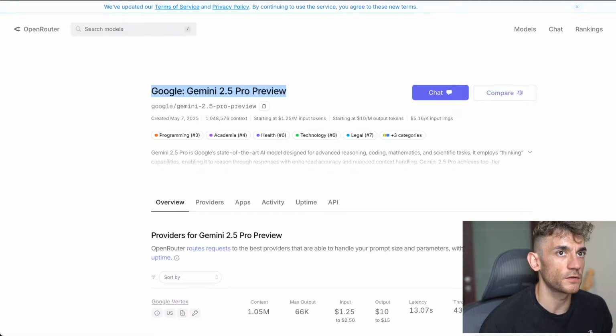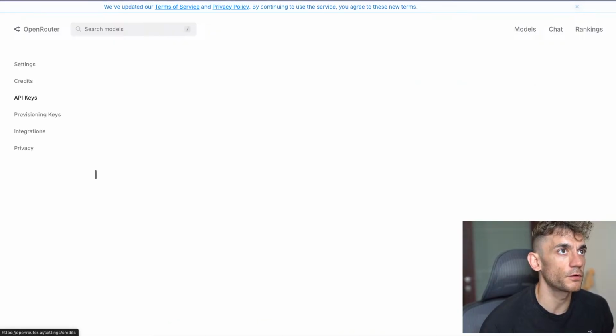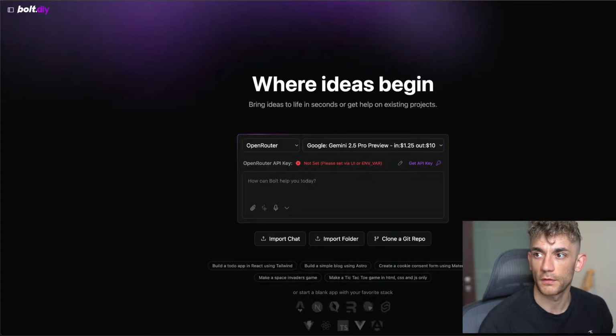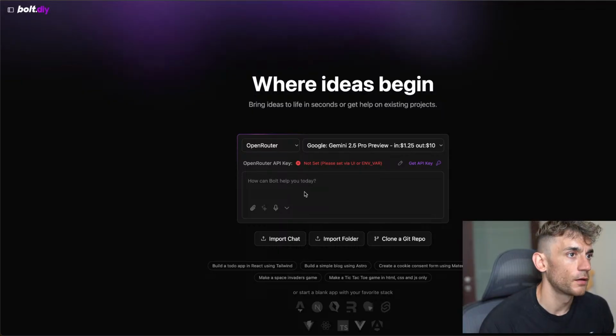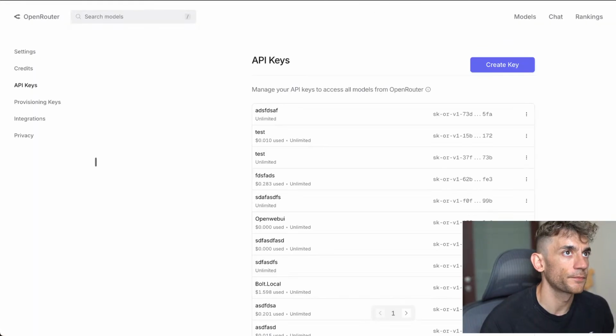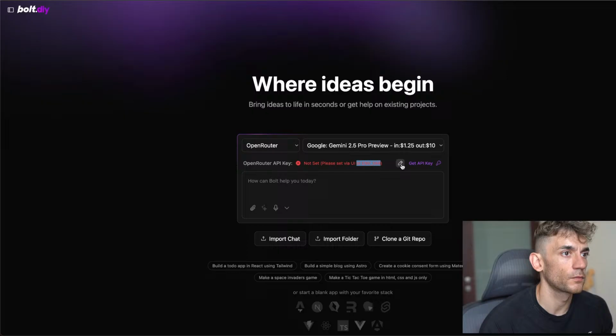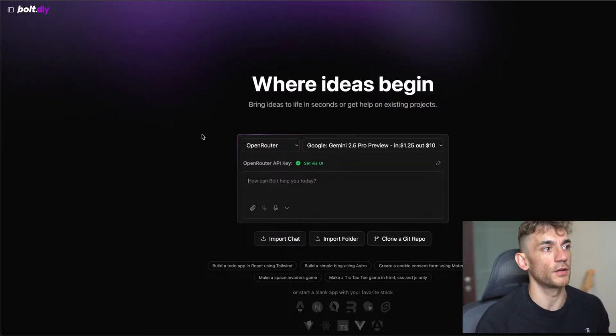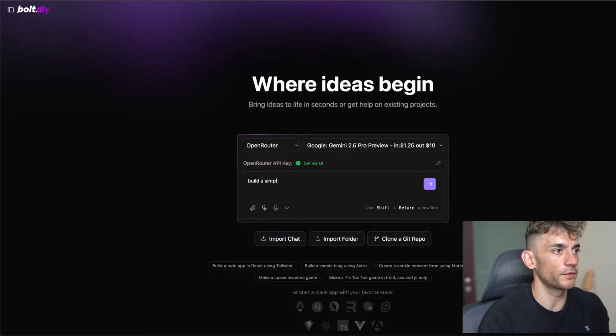Then from here, we're just going to grab an API key from OpenRouter. So go to OpenRouter, top right, keys, create key. Then we're going to plug in the API key here. And then from here, let's test coding. So we'll just say, build, just for the sake of time, build a simple SEO calculator.